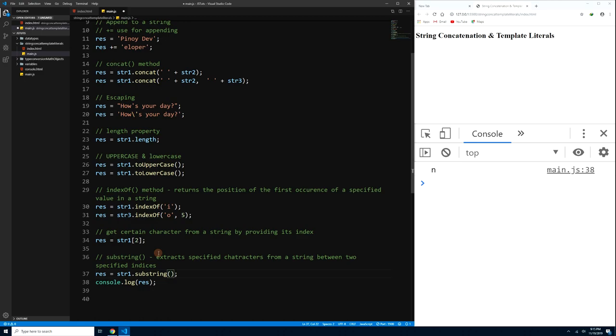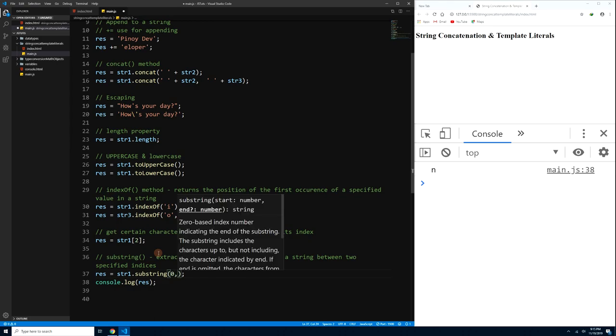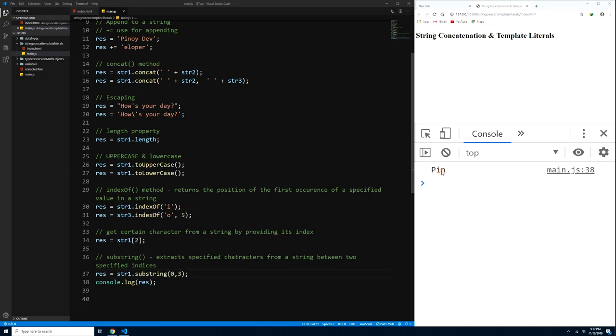So two indices, diba? So the first index we will try with 0 and then the third one we will try with, let's try with 3. Press Ctrl S on your keyboard. Now we have pen in the console. So why pen only? It starts with 0, which is the P, and then it ends on 3, which is supposed to be O, because 0, 1, 2, 3.